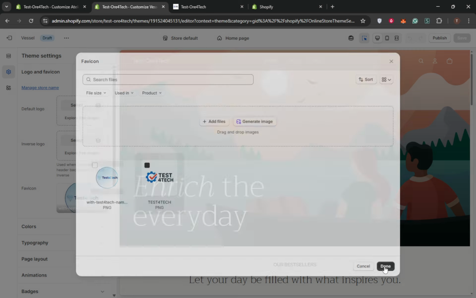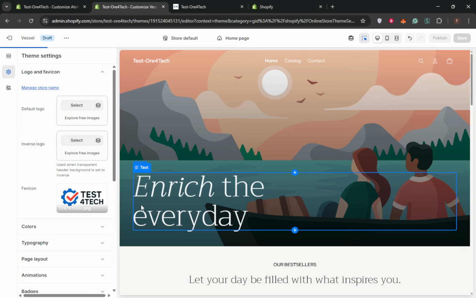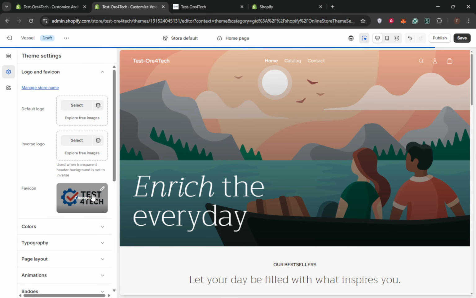If your theme supports it, you'll see an option to add alt text. While favicons are mostly decorative, adding a short, descriptive alt text can be helpful for accessibility and organization. Keep it brief, like your brand name or store icon. Once you've chosen the image, click Done.